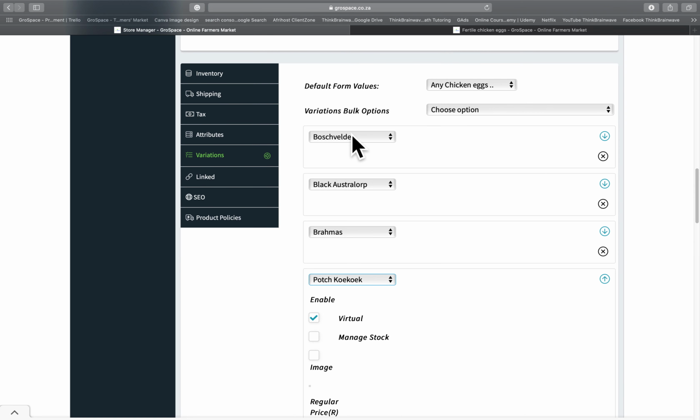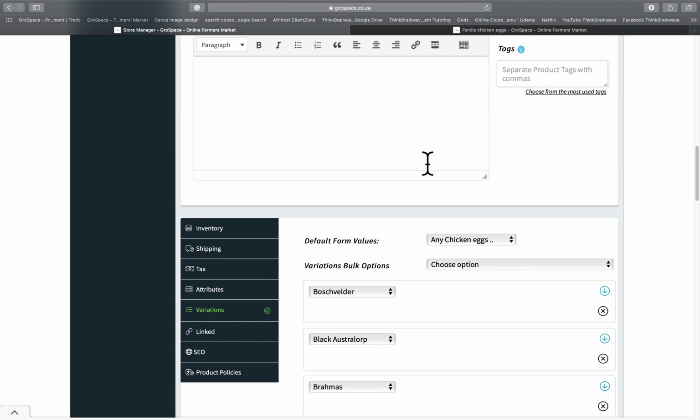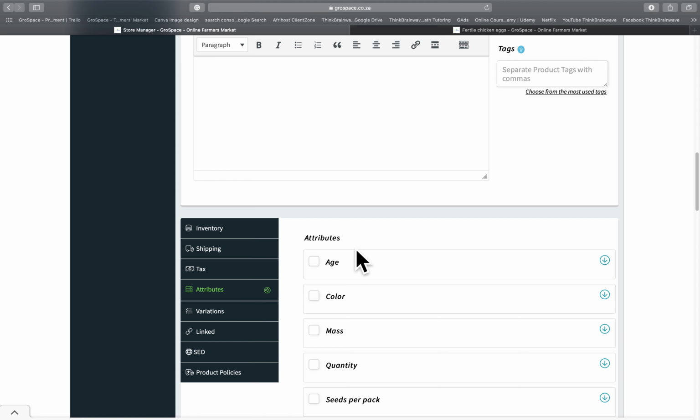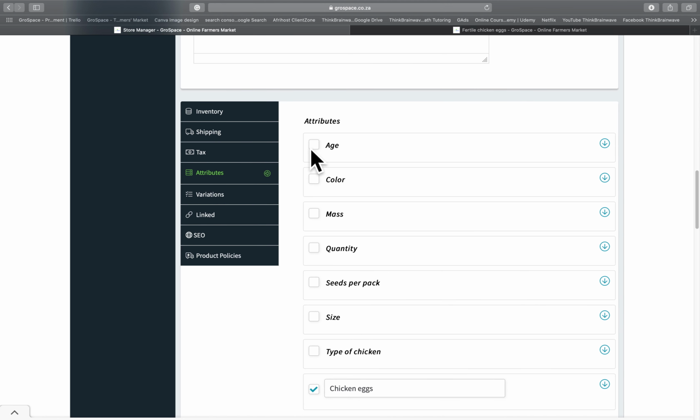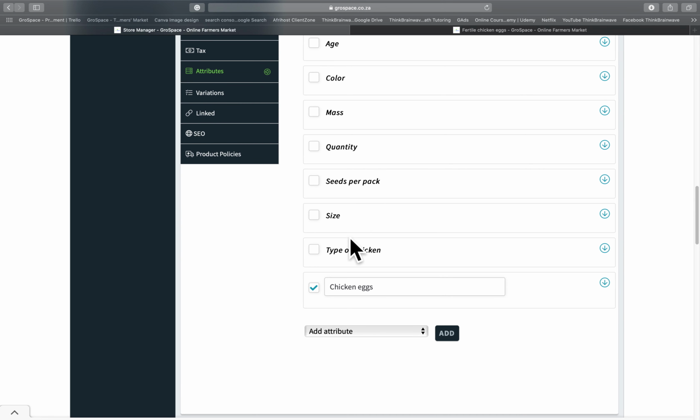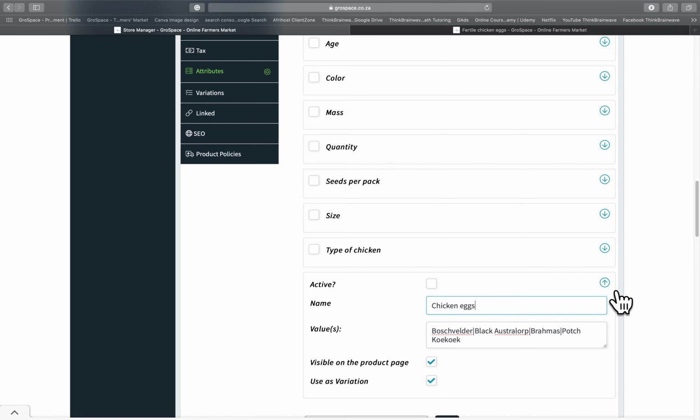I've gone ahead and created them. So what I'm going to do is I'm going to show you from scratch. You can choose from the pre-made attributes. So we will say, let's create chicken eggs. Let's label it as chicken eggs.